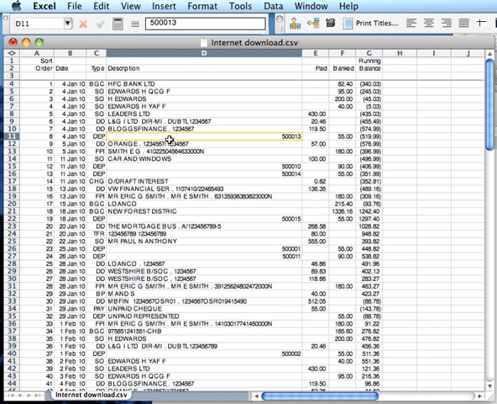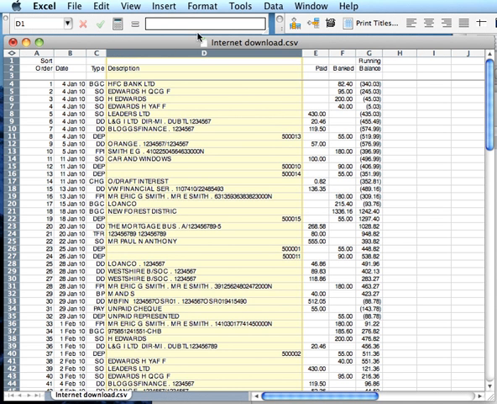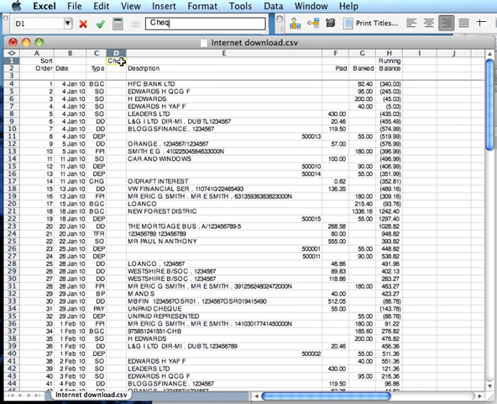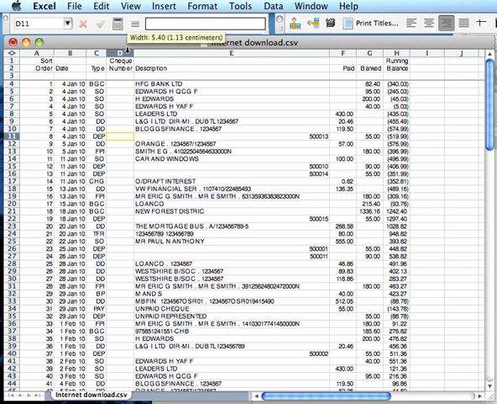Now we need a new column because this bank has put the check and paying in numbers along with the other data. So let's insert a new column and we'll call it check number. And of course it's transaction number, but one gets into these habits. Make the column width a bit more reasonable.